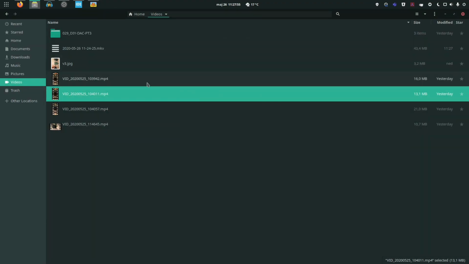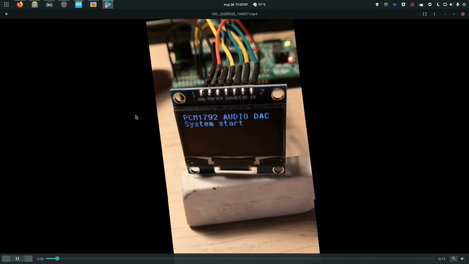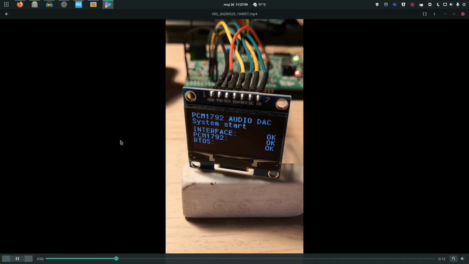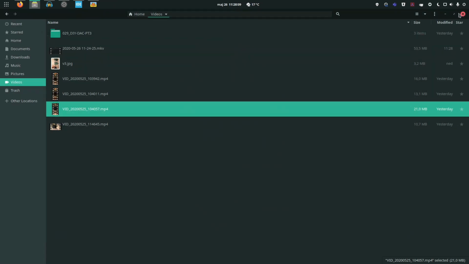And then I have another one, and in this one everything should be okay. So the power is going to the PCM card and the interface, and both are responding well. So this is what I'm going to be showing.